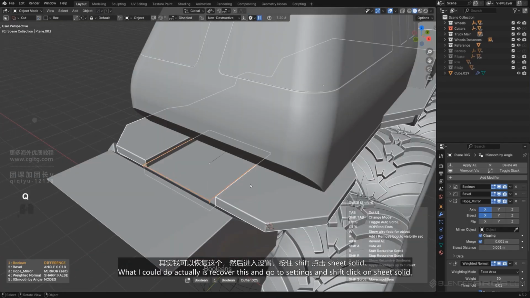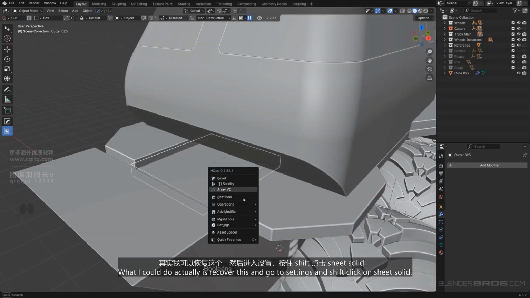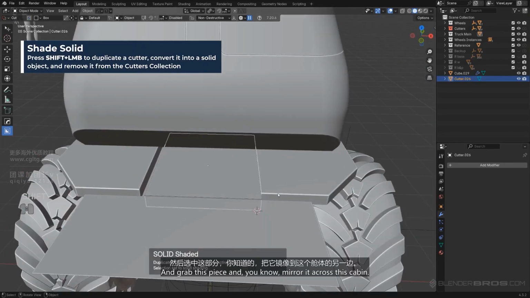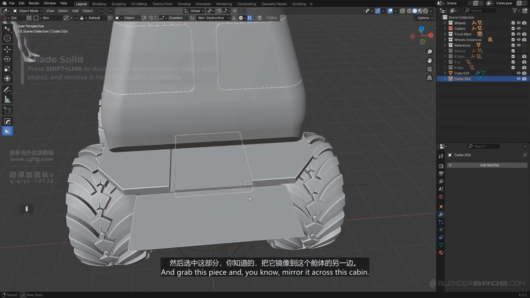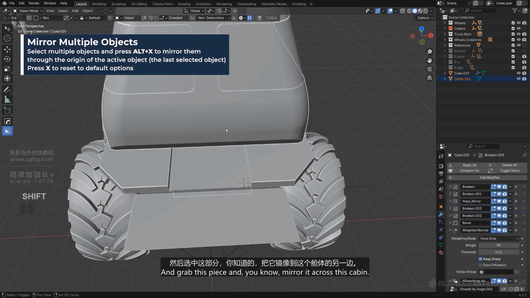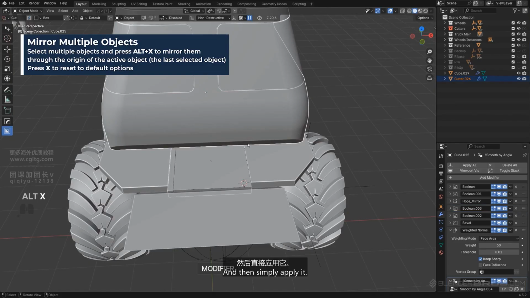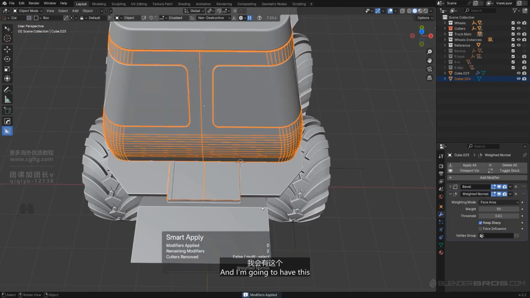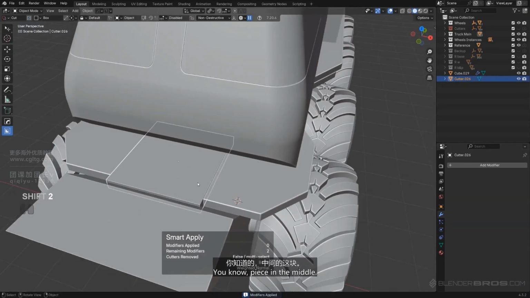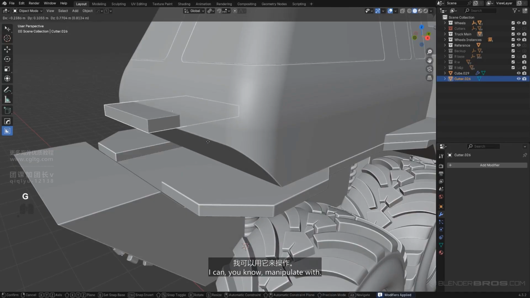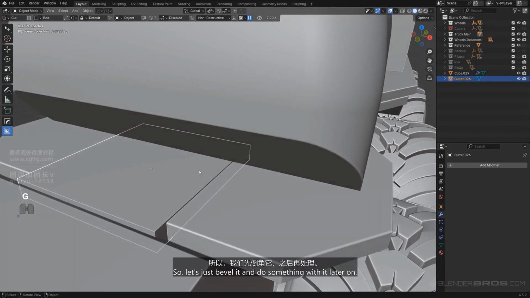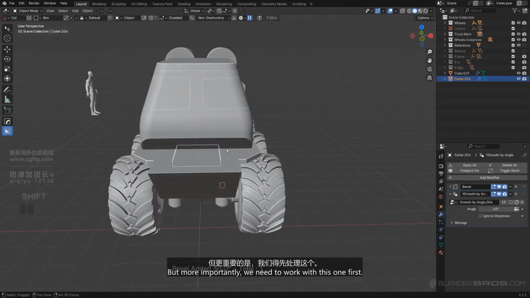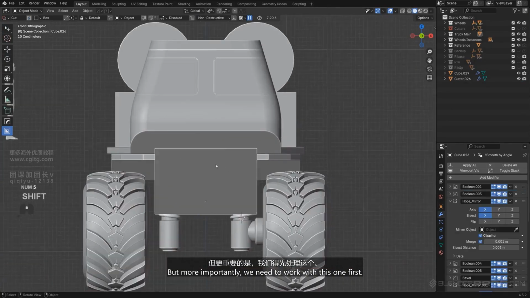What I could do actually is recover this and go to settings and shift click on sheet solid and grab this piece and mirror it across this cabin like that, and then simply apply it. So go to operation smart apply, and I'm going to have this piece in the middle I can manipulate, right? So I just bevel it and do something with it later on. But more importantly, we need to work with this one first.